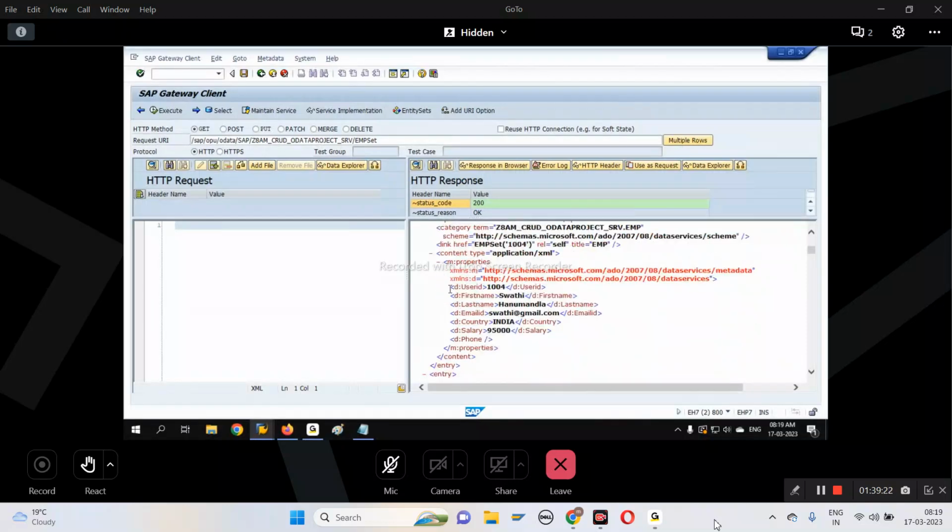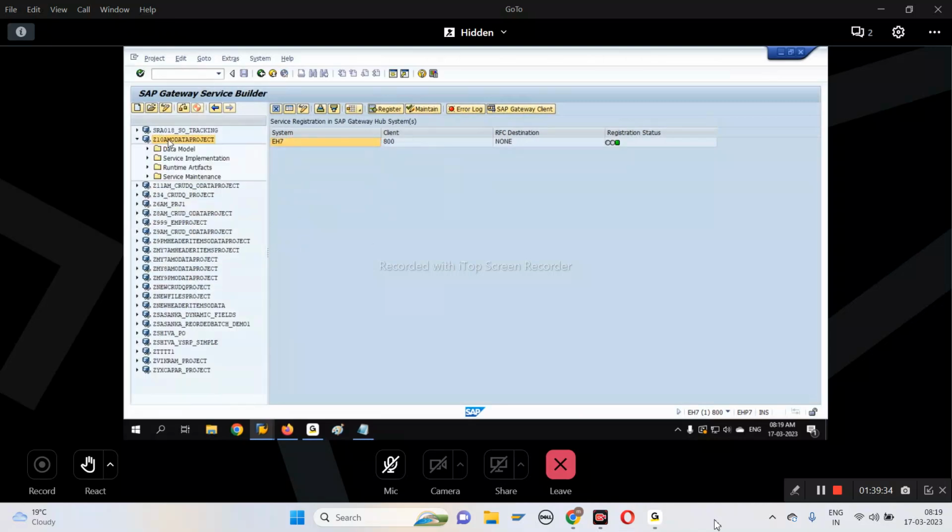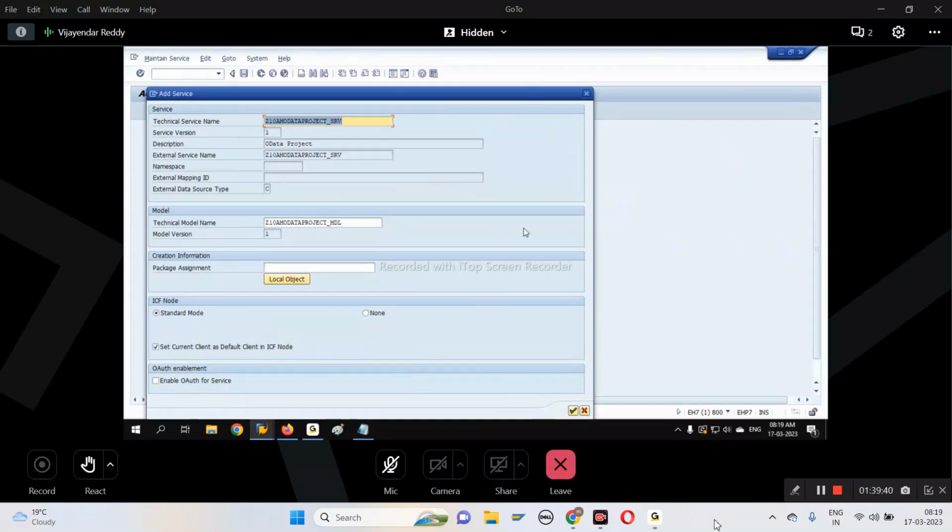And do we need to register the service over here, or by default? Of course, you have to register. So when we create a project, in that process, you will understand how to register. If the project is newly created, you can see this is a new project here. If I click on register, then you'll get this screen. So that service will be registered for this so-and-so project with underscore SRV.